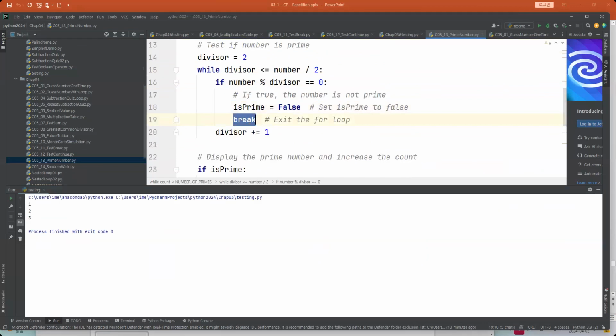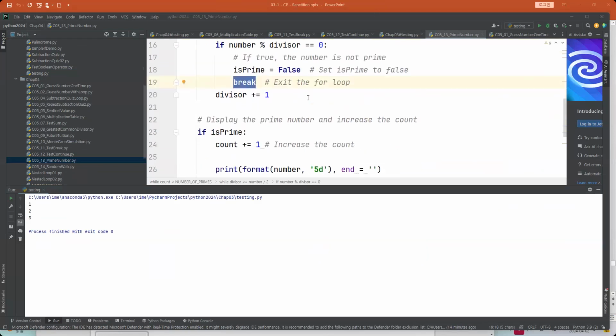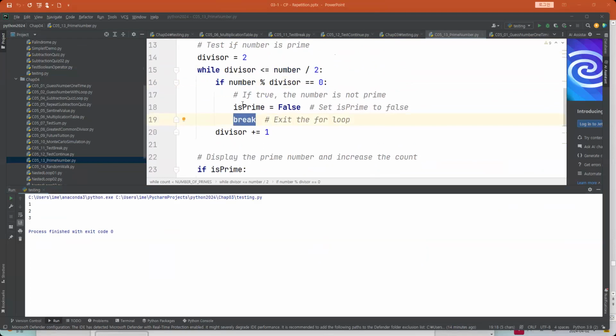So we can just break, because we start from 2. Any number divided by 2, if 5 is not divided by 2, okay, then skip, we go to the next. 5 divided by 3, no. We go to the next. 5 divided by 4, no. We go to the next. 5 divided by 5, okay. If it is true, then it becomes false.